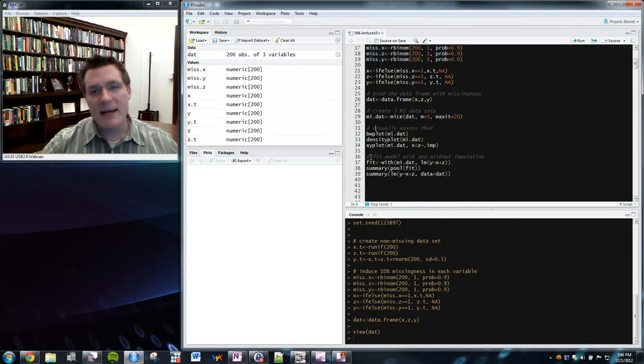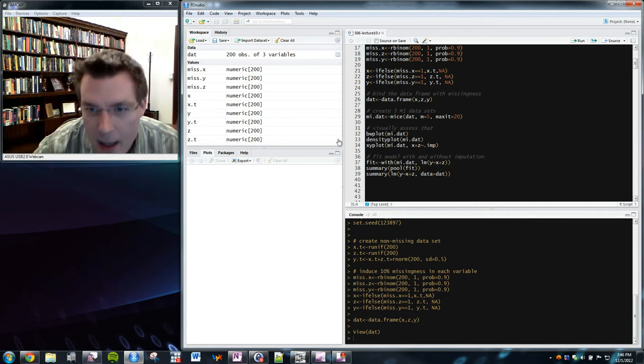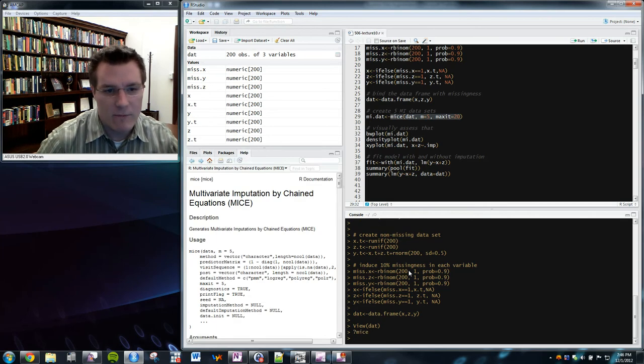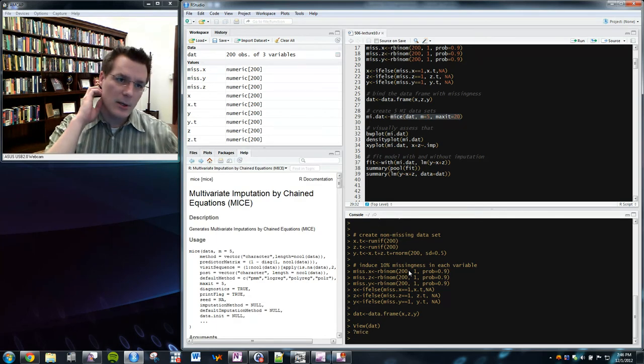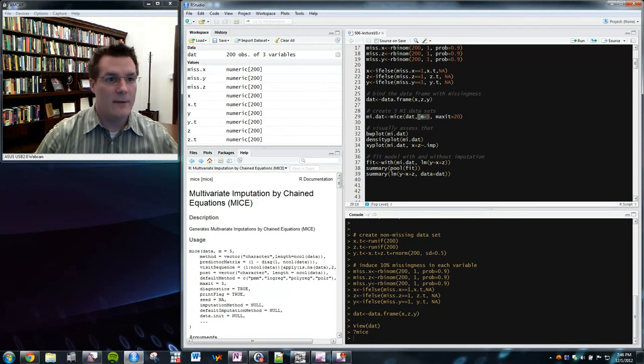The mice package allows me to create these multiple imputation data sets. And so the mice command is what does it. I can just call up the help here so you get a sense of what the syntax of this package looks like. The three basic things you need are a data frame that has some missing values, the number of imputation data sets you wish to create. 5 is often arrived at as the minimum number that you need.